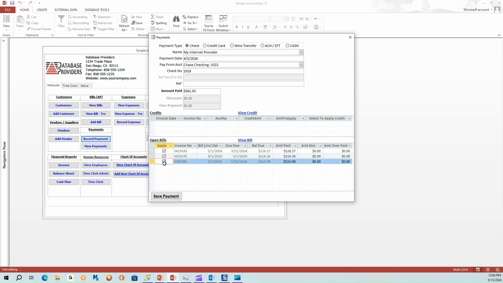Likewise, when bills are unchecked to be paid, then the amount paid of the payment will be refreshed to the total amount paid of selected bills. We will cover the use of credits in another video. Once all of the bills that are being paid by this single payment are identified, click Save Payment.